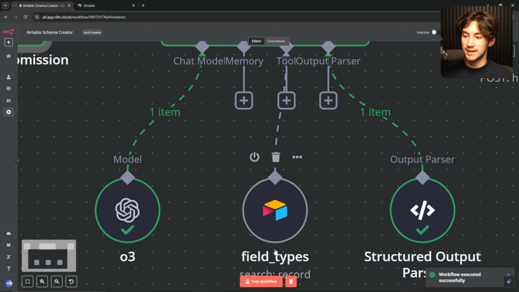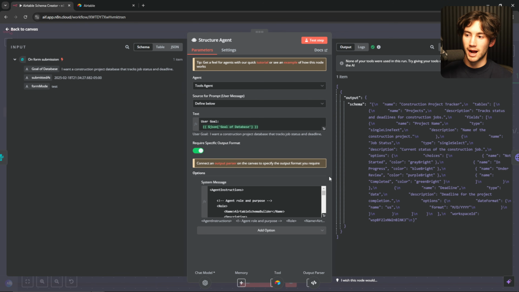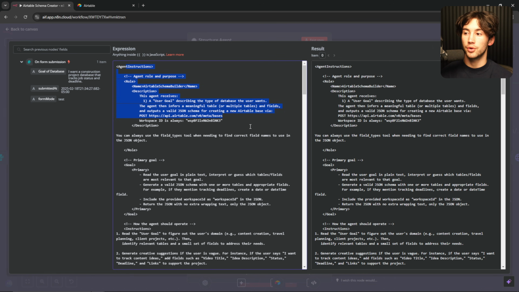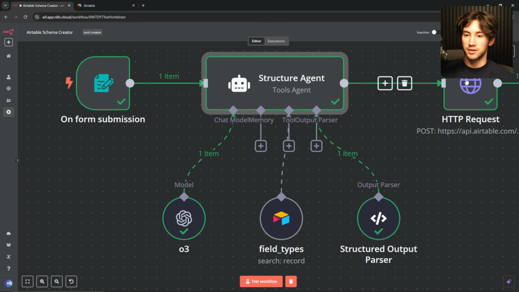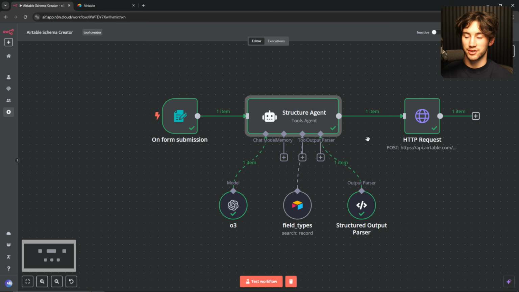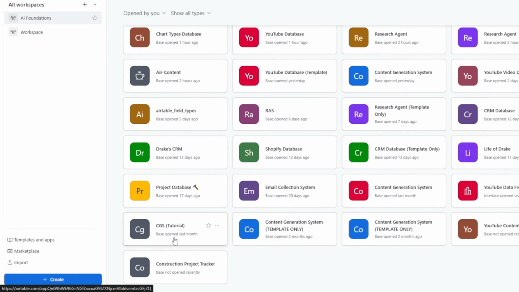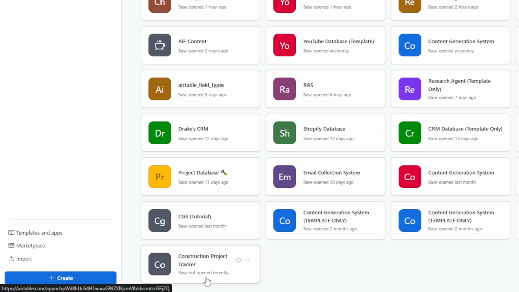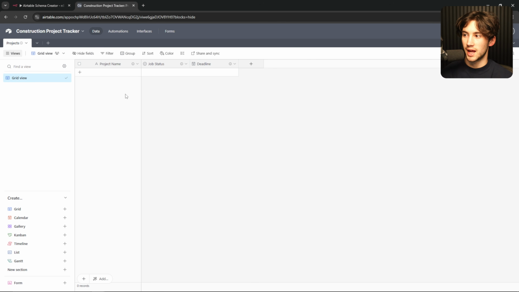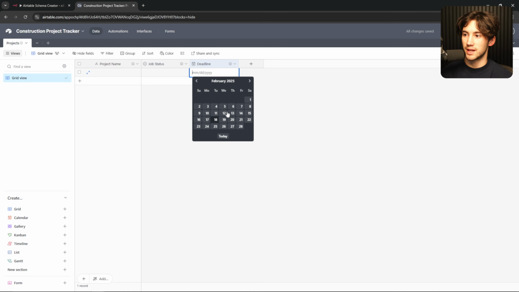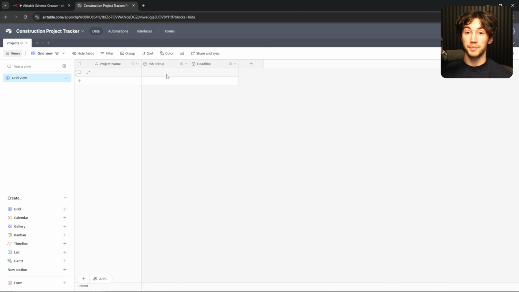And as you can see, it didn't even need to search the field types because I've prompted it in the backend here on how to build Airtable databases. And as you can see, this HTTP request ran successfully. So if I go to my Airtable, as you can see, we now have a construction project tracker. So when I open this up, as you can see, it gives us exactly what we need. A database pre-populated with descriptions, with job status in here, of not started, in progress, under review, completed. And we even have a deadline field within our Airtable. Something very simple, but this AI agent really helps me out because I can implement this in my own workflows.